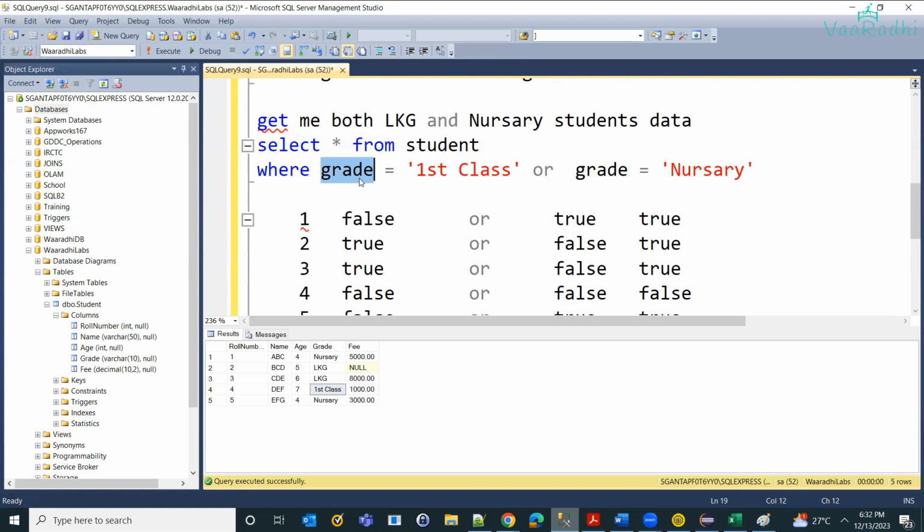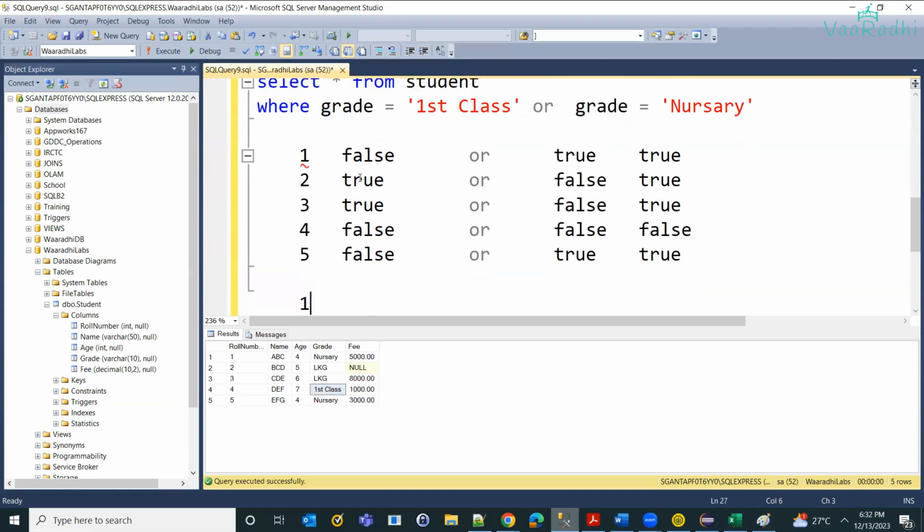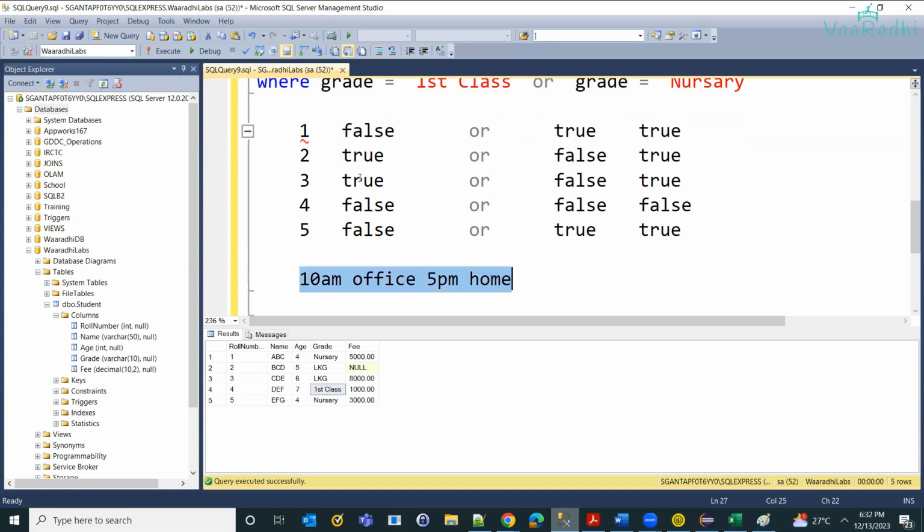OR operator. Because let's suppose I tell you, at 10 a.m. I'll be there in the office and at 5 p.m. I'll be at home. Office at 10 a.m., home at 5 p.m. So if I say at 10 a.m. I'll be at office and at home, is that statement true or false? False.